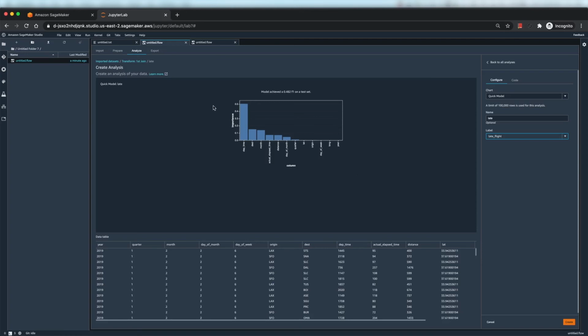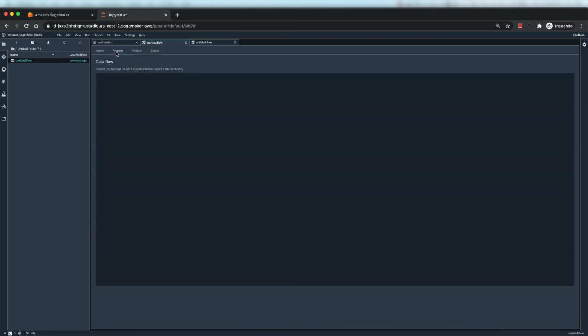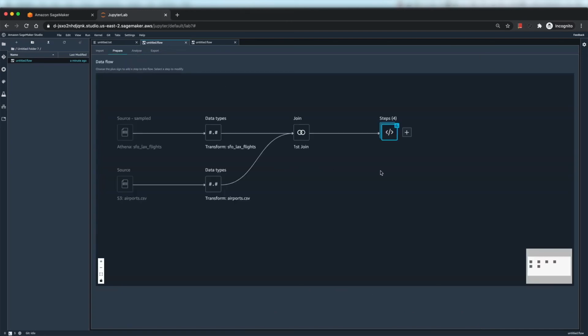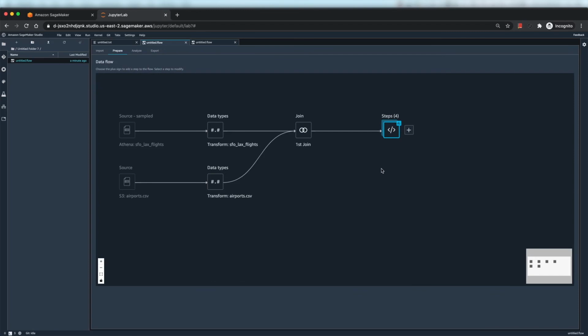Let's now look at how we can take what we've done in Data Wrangler and export it to a processing job that we can run as part of an end-to-end ML pipeline. We can click on the Export button over here and select the node that we want to export. Selecting this node will create a notebook that contains all of the instructions required to run this entire data flow that we've authored inside of Data Wrangler.